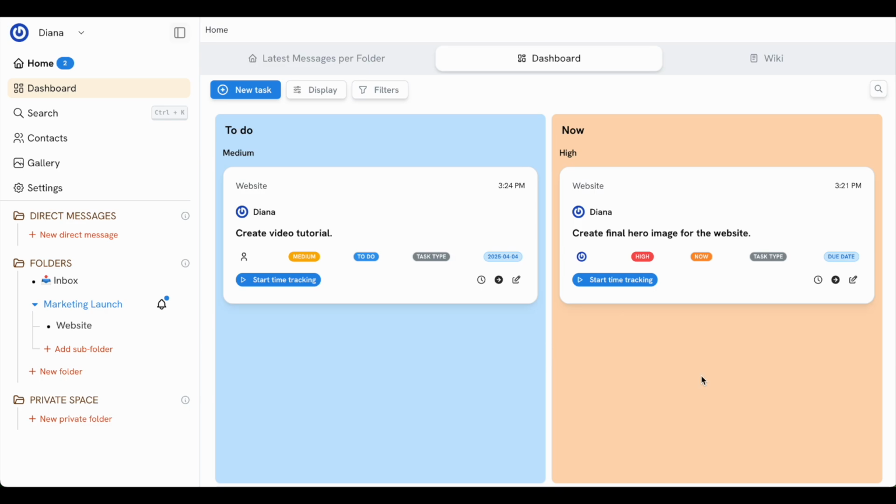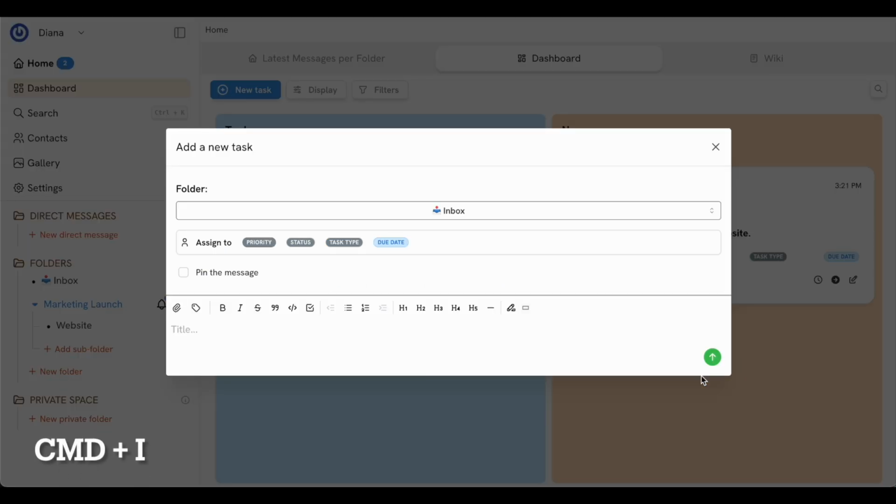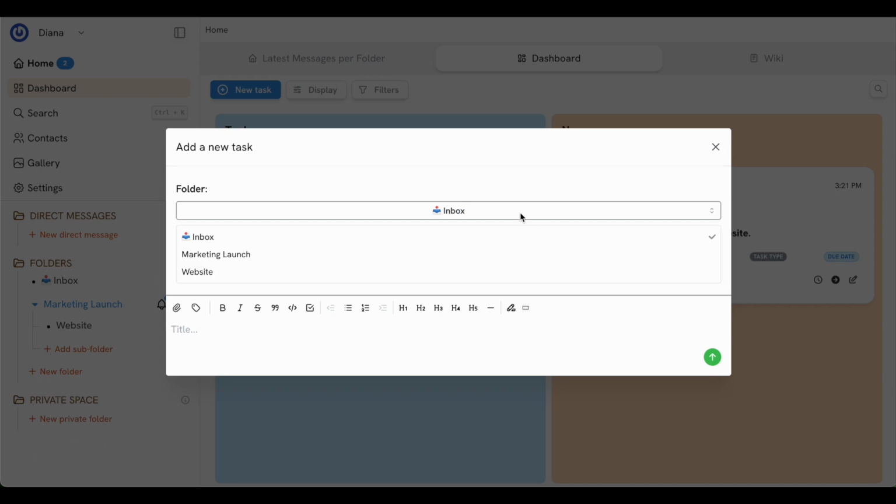Since we are talking about tasks, let me show you a neat shortcut for creating tasks quickly, perfect for when something pops in your head and you need to write it down fast. Just press Command I and a quick message box will open. By default, that task will go to inbox as you can see right here, but you can change the folder if needed. Don't forget to pin the message, check this option right here before sending it.